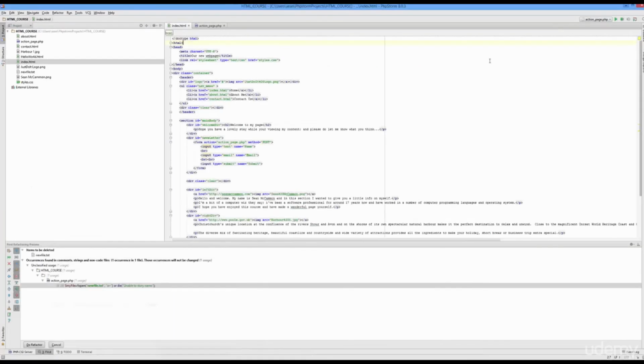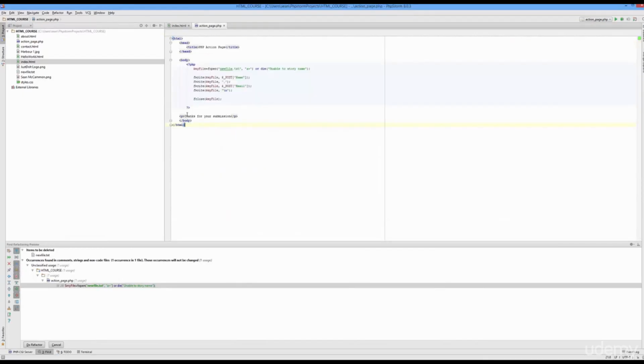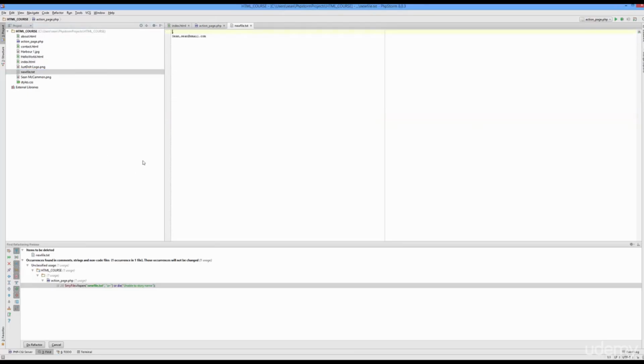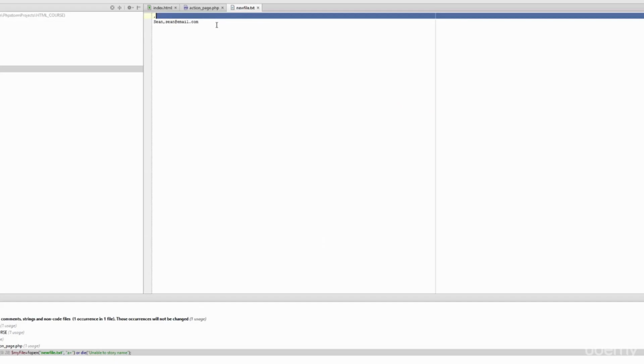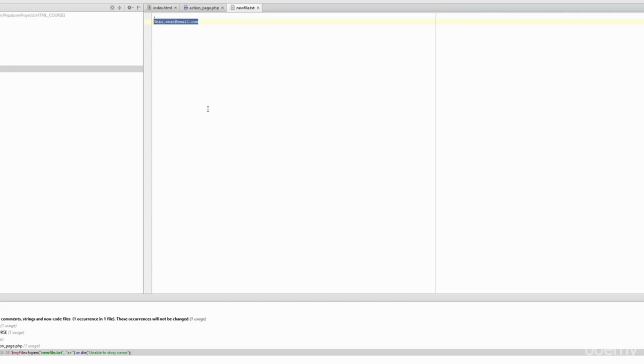Now that is this line here. If it failed to open the file, it would actually say unable to store your name, but it's supposed to be store name. It's up there. But you see now there's this new file in my directory, and if I open that, we can see here my new entry. That's there because I had to play around earlier.